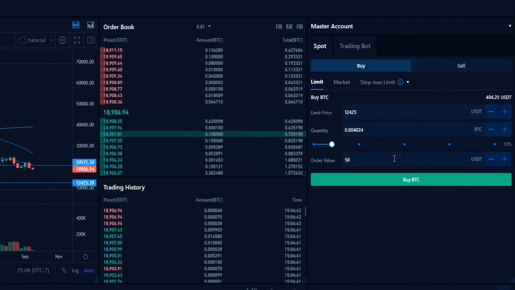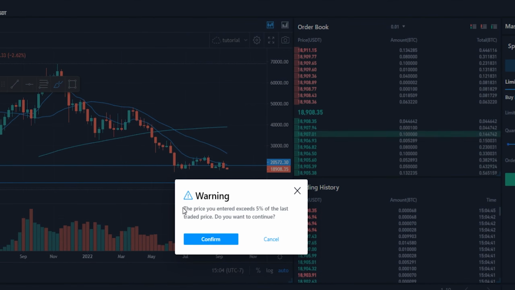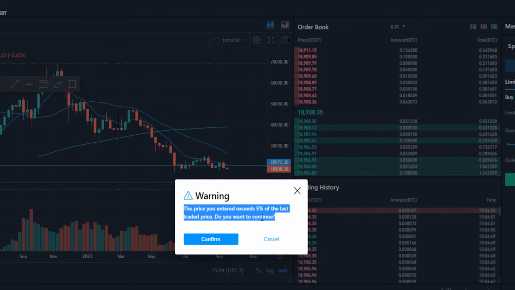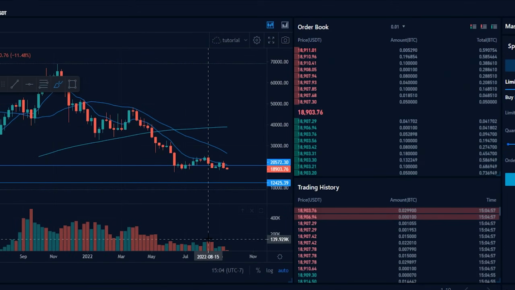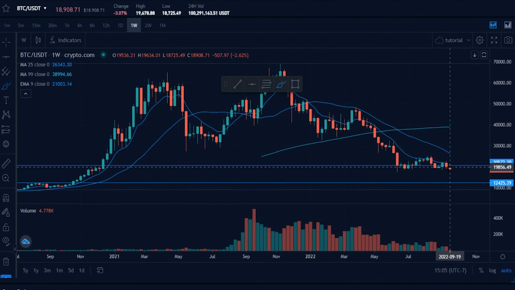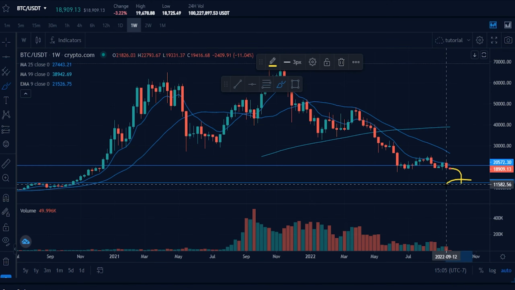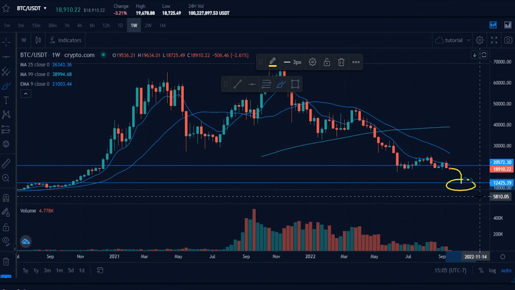When you have the order set up the way that you want it, you just simply click on buy. We're getting that warning again, letting us know that the price you entered exceeds 5% of the last traded price. Do you wish to continue? And of course, the answer to that is confirm. Now we've placed that buy order onto the order book. If Bitcoin decides to start moving to the downside and reaches all the way down to our entry price, the order will fill and we'll be buying Bitcoin down at 12,425.